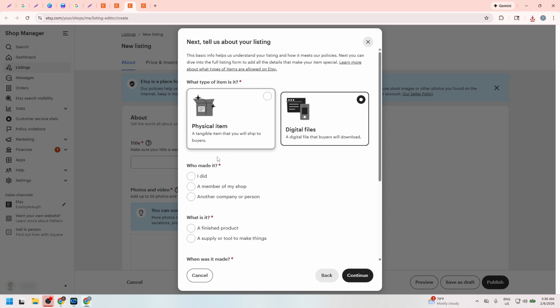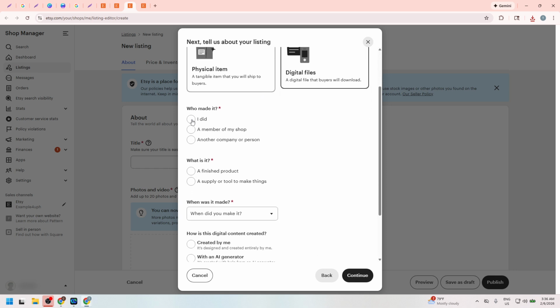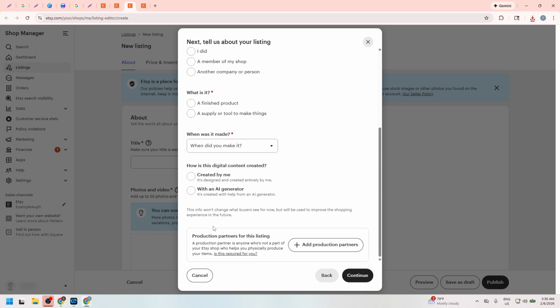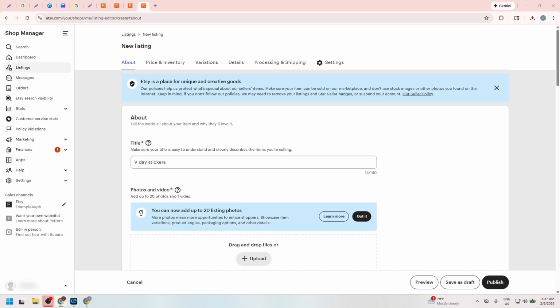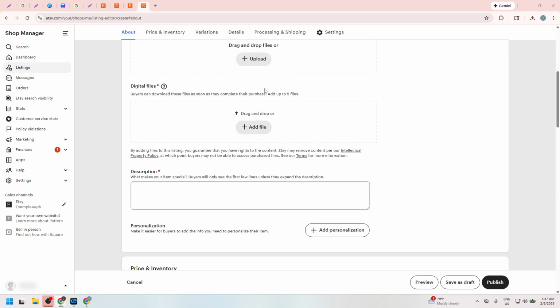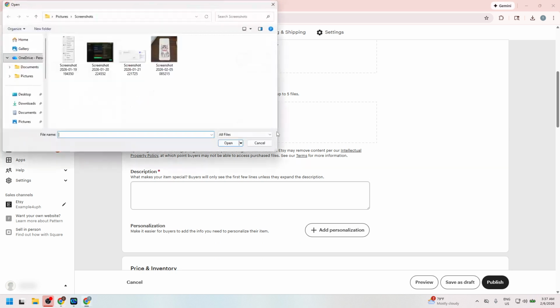Specify who made it, what it is, when it was made, and how it was created, then continue. These details help Etsy place your product correctly and build buyer trust. Add a clear, keyword-rich title so buyers can find you, then upload photos and a short video showing your stickers in use. Lifestyle photos, mock-ups, and close-ups help buyers understand what they're getting.